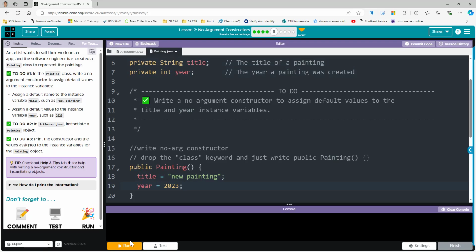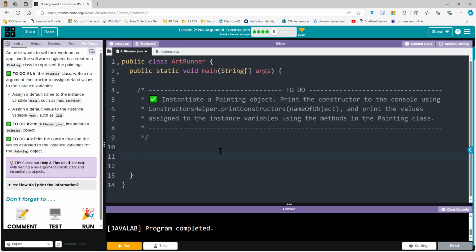Now I'm going to go ahead and run this just to make sure we're error-free. And did it do it? Yeah, there's no errors. That's great. Now to do number 2, go back to Art Runner, and let's go instantiate a painting object. So again, it's a painting object from the painting class. I'm going to do painting, I just call Gorski equals new painting.